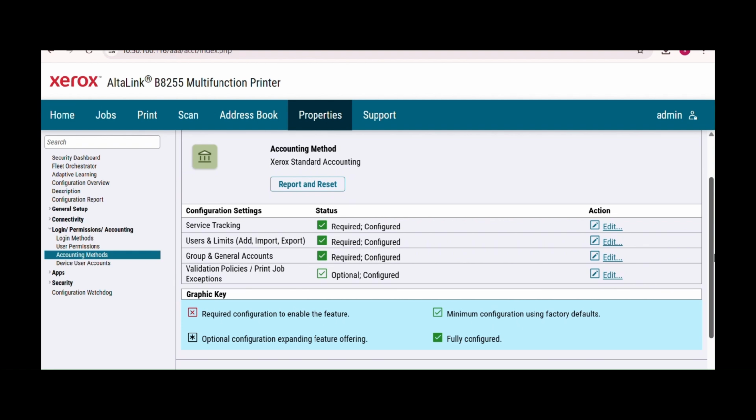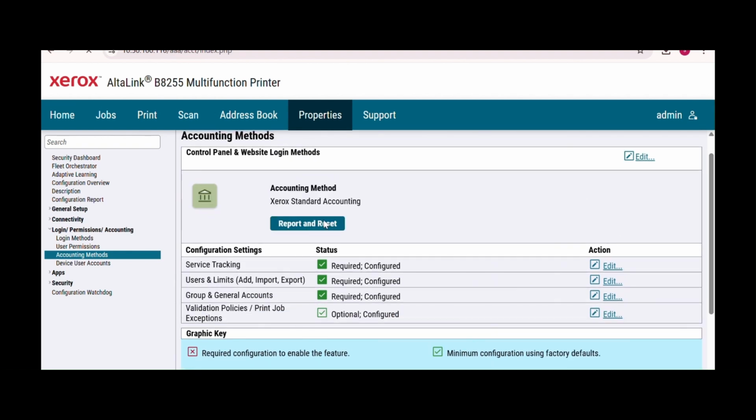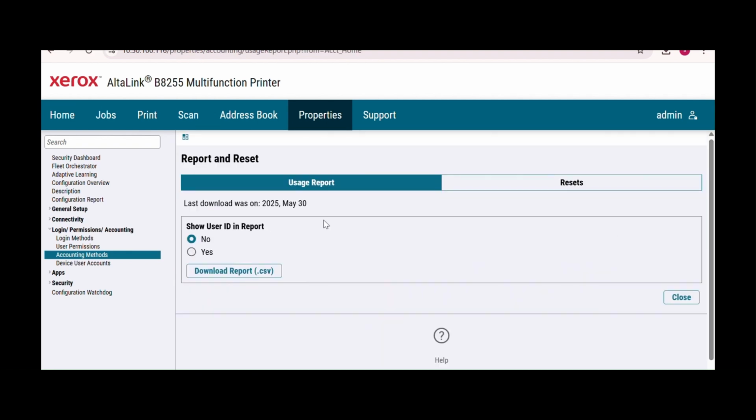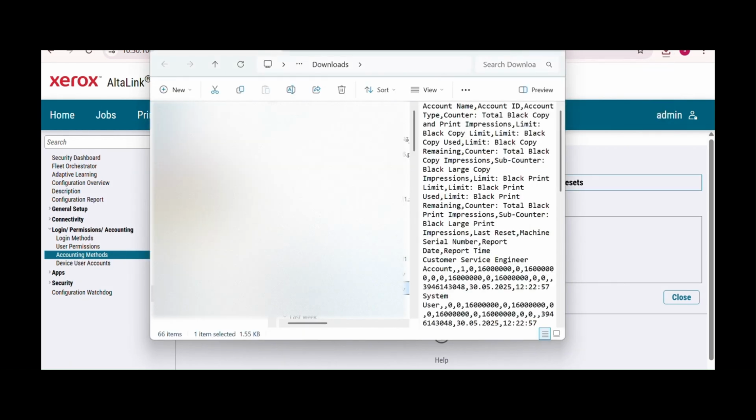So now if you go to Properties, we have to get the report to see whether it is showing up in the report.